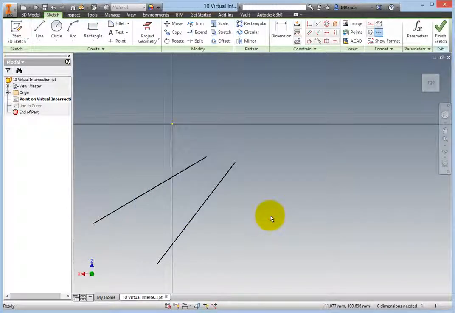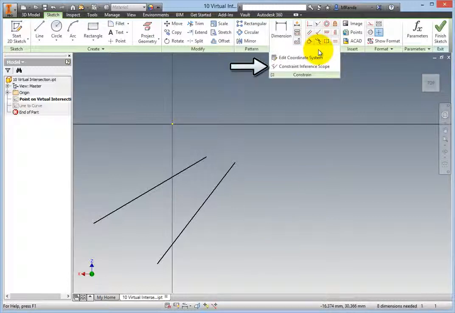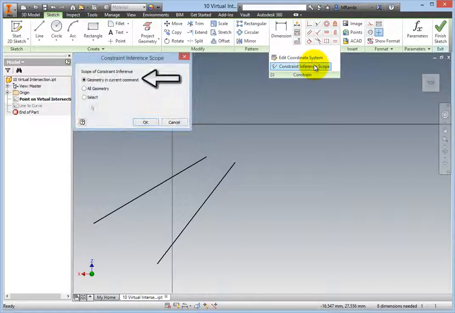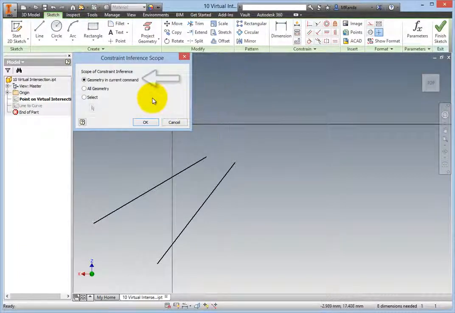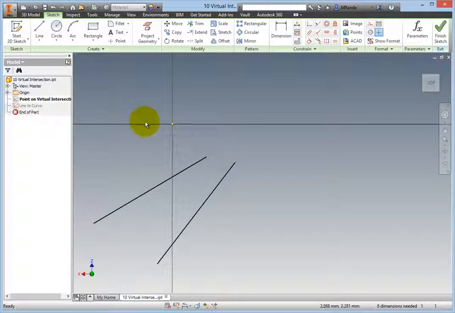Now, expand the Constraint panel and choose Constraint Inference Scope. Make sure all geometry is selected, then click OK. On the ribbon, Sketch tab, Create panel, select Point. Begin to position your cursor at about where the virtual intersection of the two lines would be.